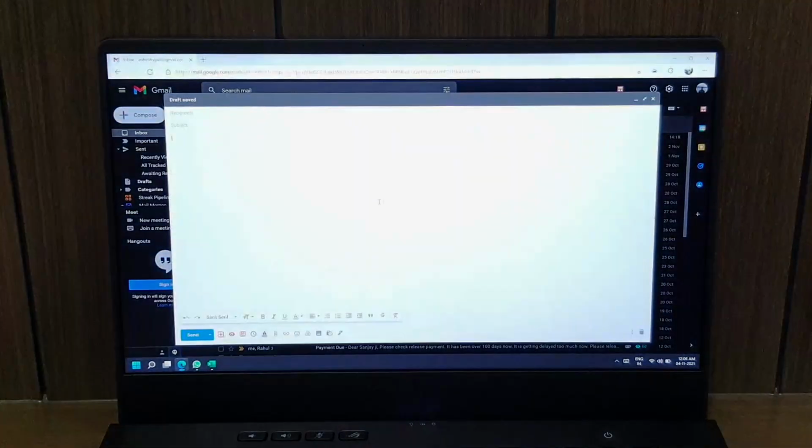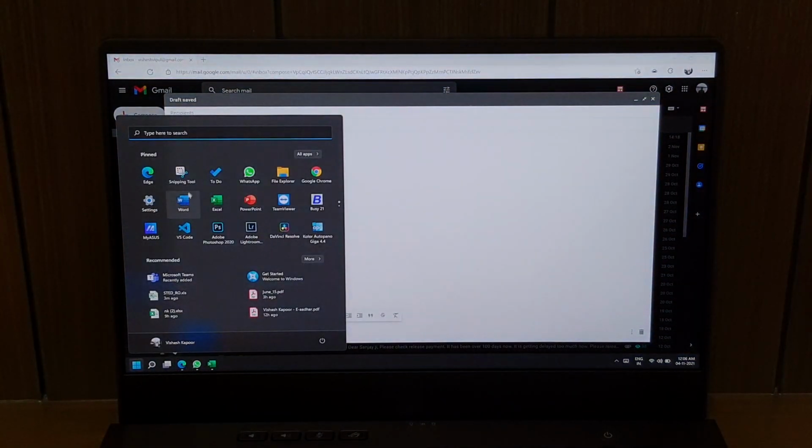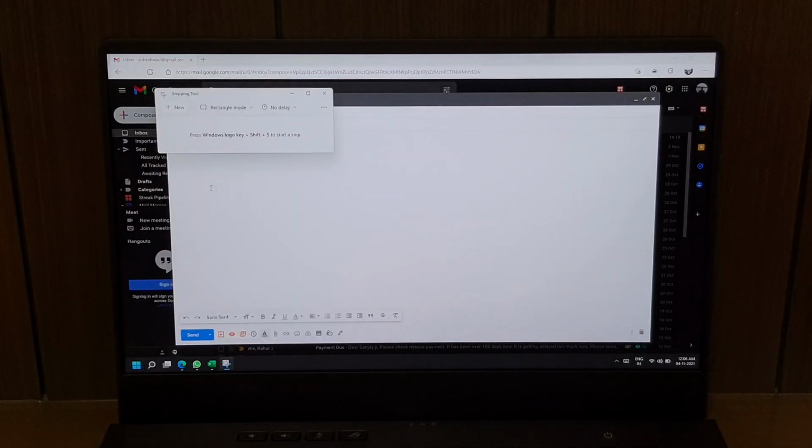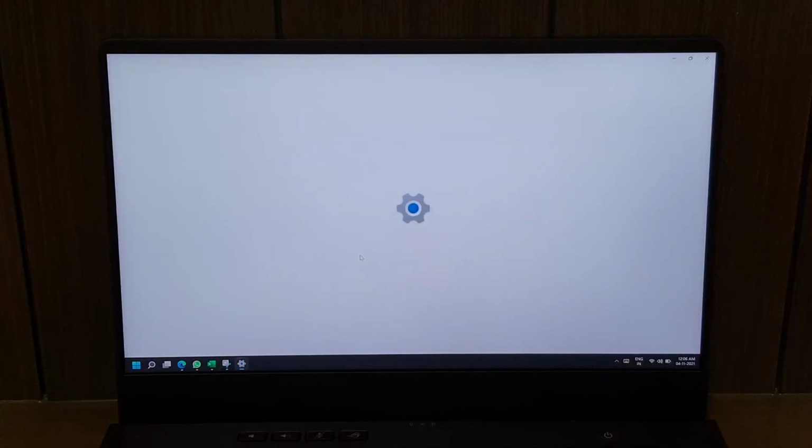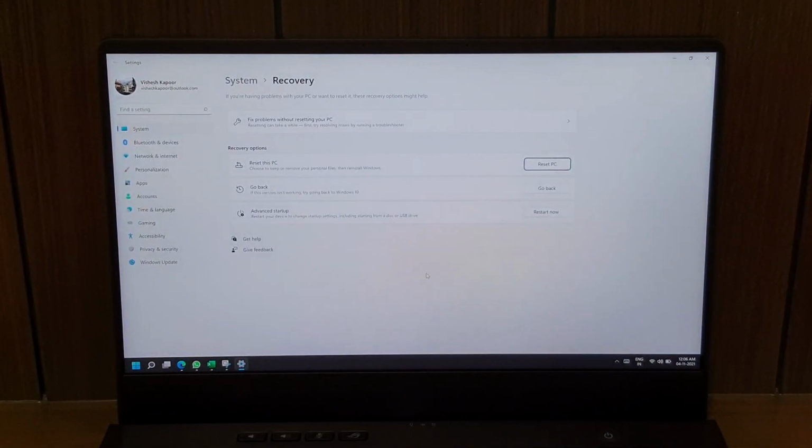Another funny thing is, let's try taking a screenshot. You click on the snipping tool and you click on new. And suddenly Microsoft says, this app cannot open. A problem with Windows is preventing screen snipping from opening. Refreshing your PC might help fix this problem. So you can copy this to clipboard. Yeah, clipboard, this is useless. So click on refresh and you choose here.